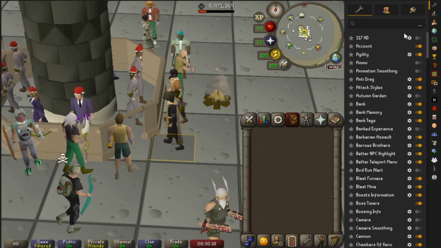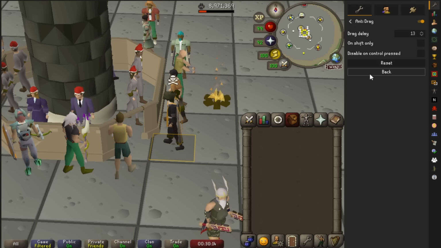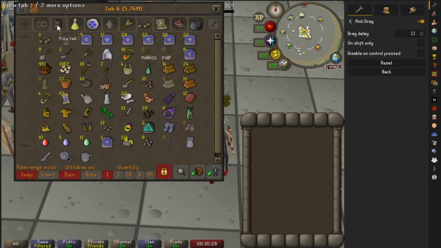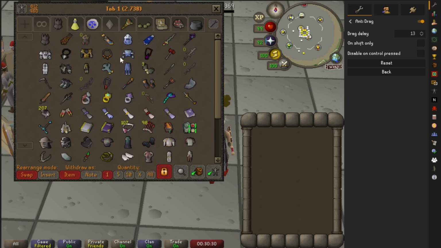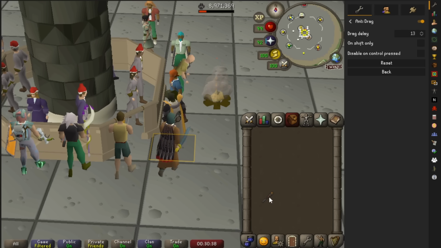All right, next up. One real quick one I want to talk about is anti-drag. Once you install this plugin, you can set your drag delay. I have mine set to 13, 12, 14, anything in there is going to be good. If I try to drag this, do you see that delay? You see how my mouse is gone and then it goes, right?